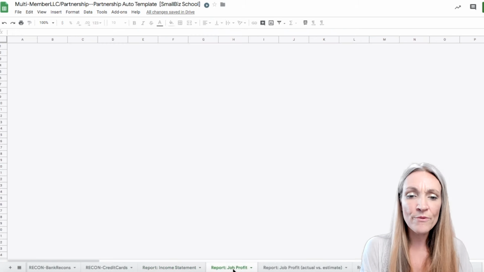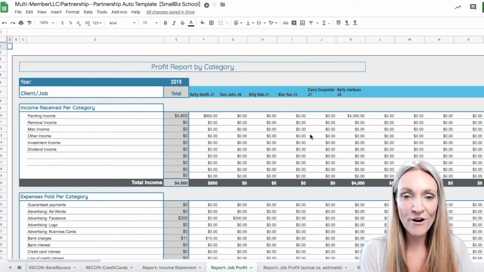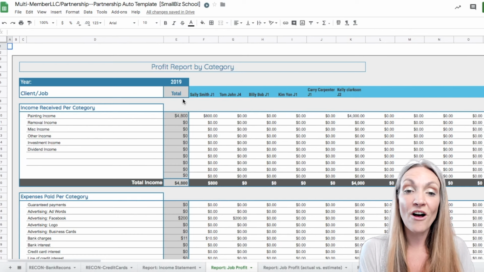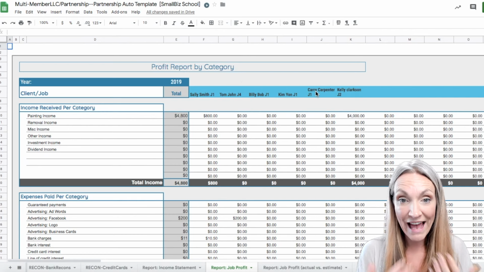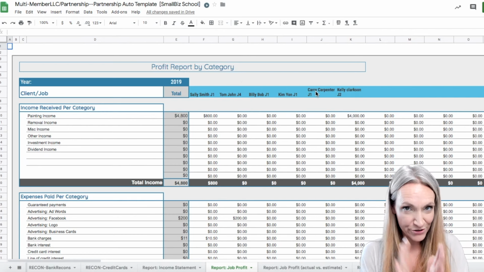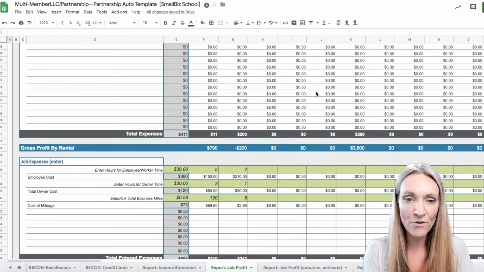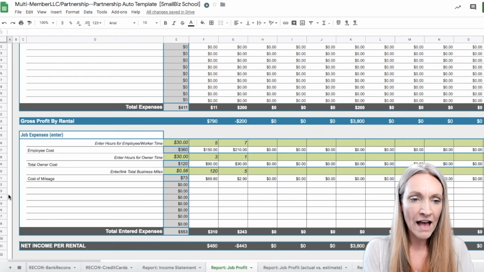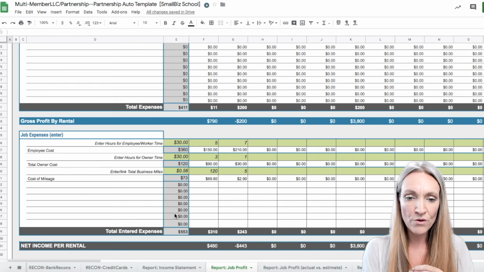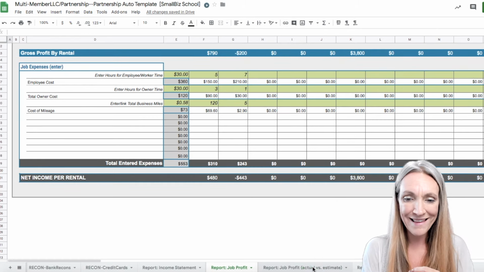Okay, so now we also have a job profit report. This was that column that I said you can add a category to and then just be able to look at your profitability by category. So that's what this worksheet is for. And all of these things hide and tighten up so you can just see your totals really quickly.